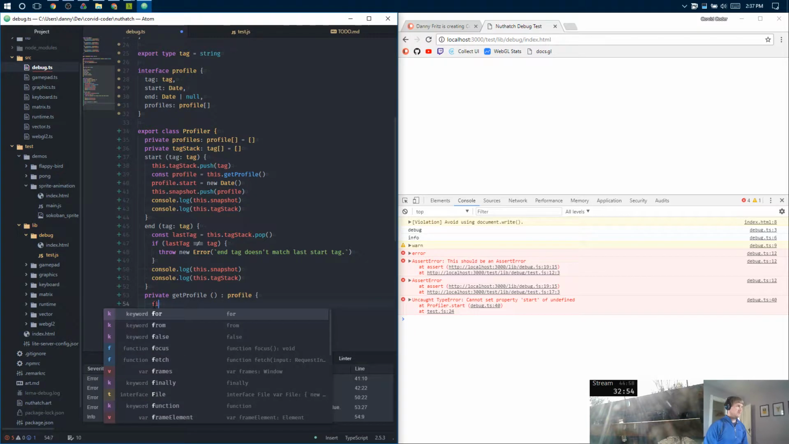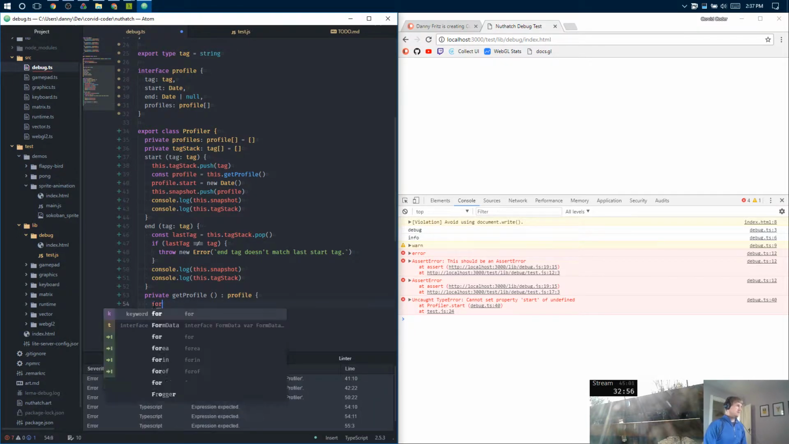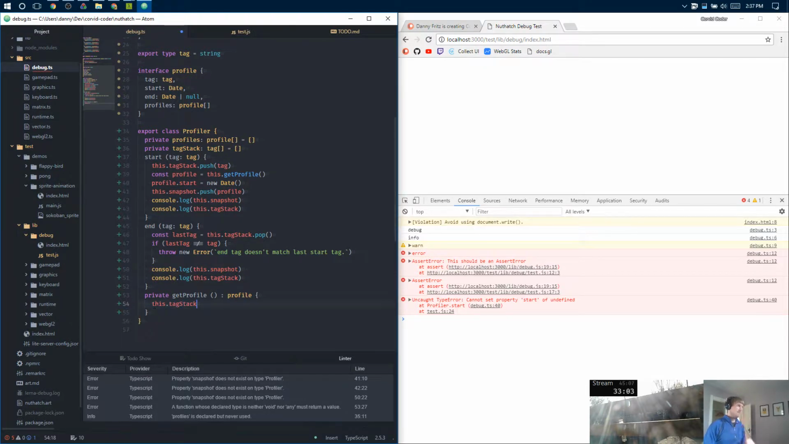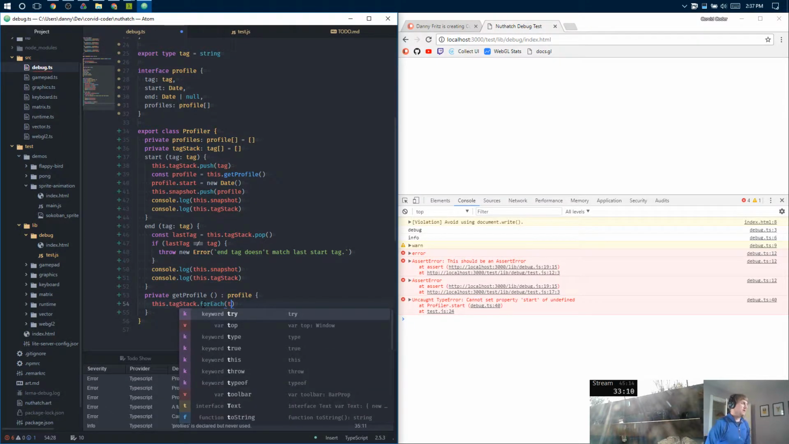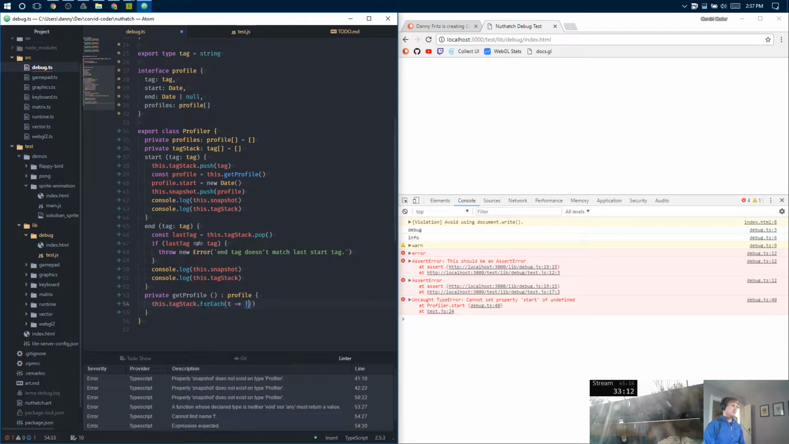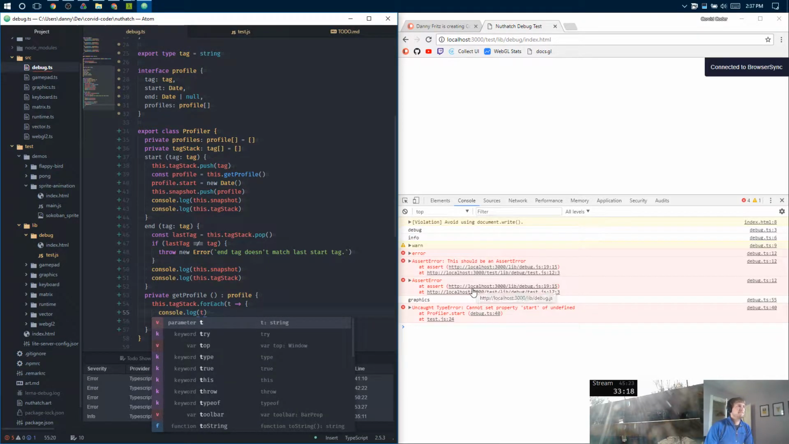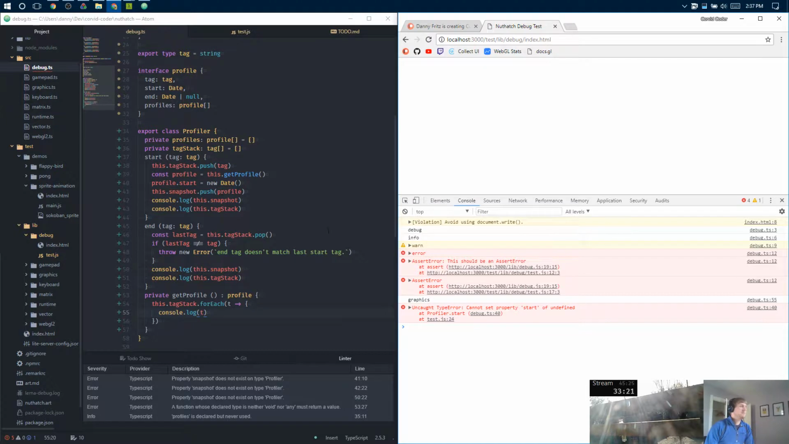Let's do a standard for loop. For this dot tag stack for each tag. Let's just console log t for now. Just going to see where I'm at. Graphics. Okay, so cannot set property start of undefined. Yeah, I'm not returning anything yet.